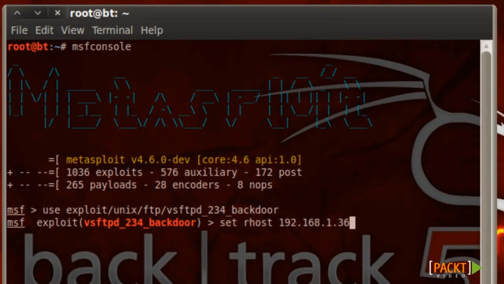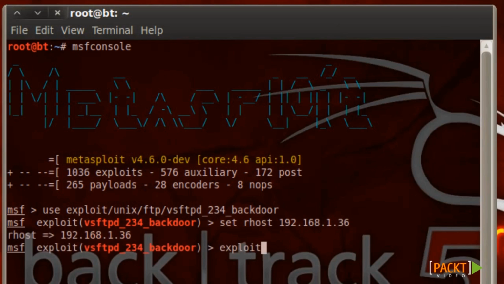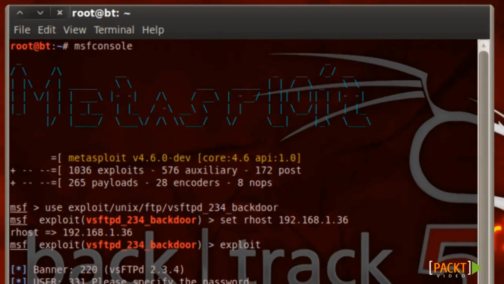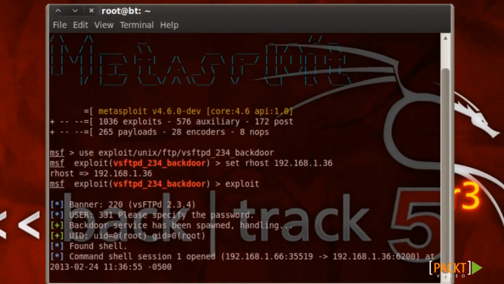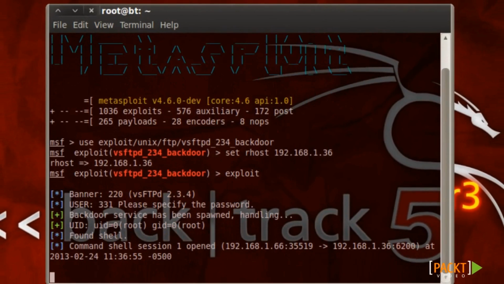Set our host to the IP address of the target, which in this case will be 192.168.1.36. And then I just say exploit. Now, when I do hit exploit the first time, you're going to need to put in a smiley face, a colon and an ending right parenthesis. I've already done this before, just to make sure that the demo does not fail. So once it does this and you put in a smiley face, you got a shell.